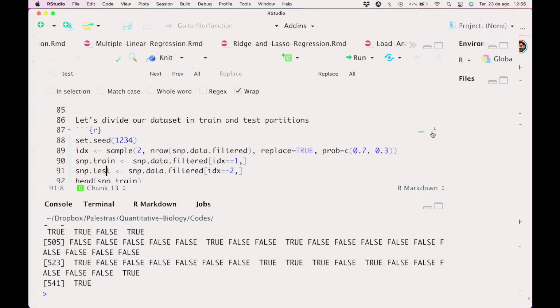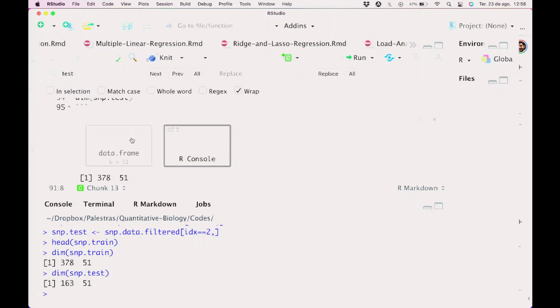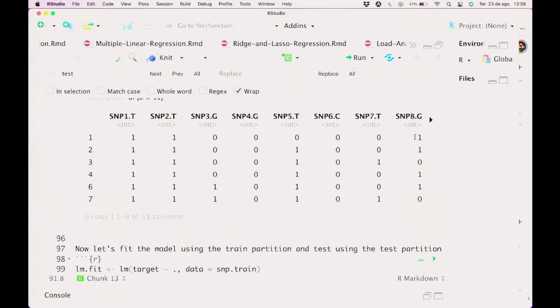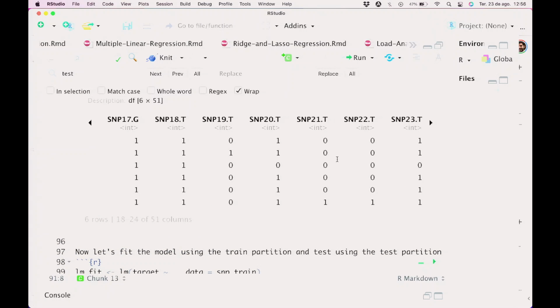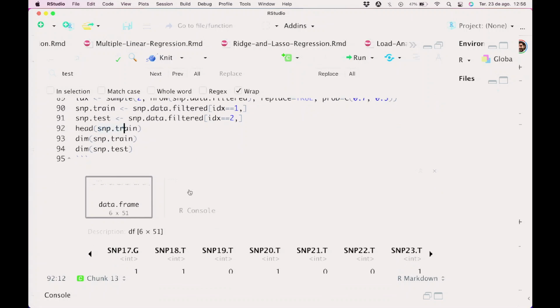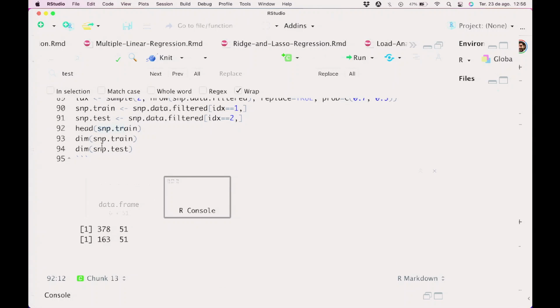So I'm just going to execute this. See, this is the data frame I just got. This is the training data, okay? And these are the dimensions of the training and test data. The training data has 378 samples and the test data 163 samples. Each data set has 51 variables, okay? 50 predictors and 1 target.